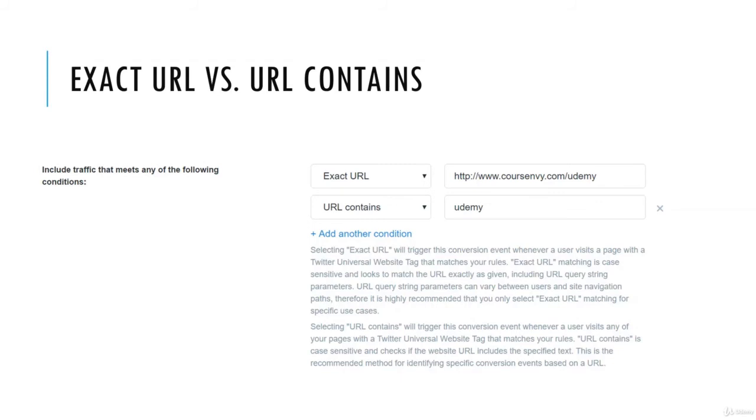So as you can see in my example, I want to build a Twitter audience of people who navigate to the exact URL of CourseEnvy.com/Udemy or any URL that contains the text Udemy. So by doing this, I am collecting all the traffic to this exact URL and all the traffic to URLs that contain the keyword or text Udemy.